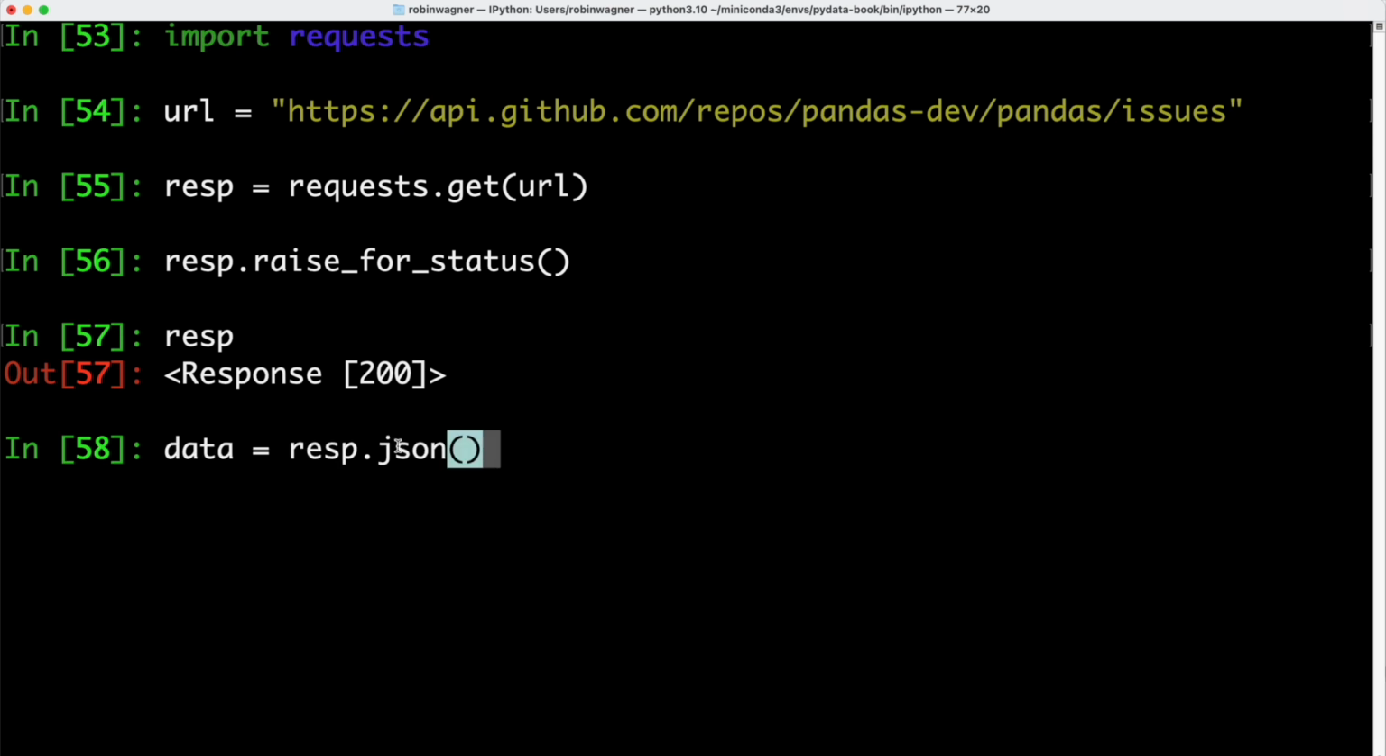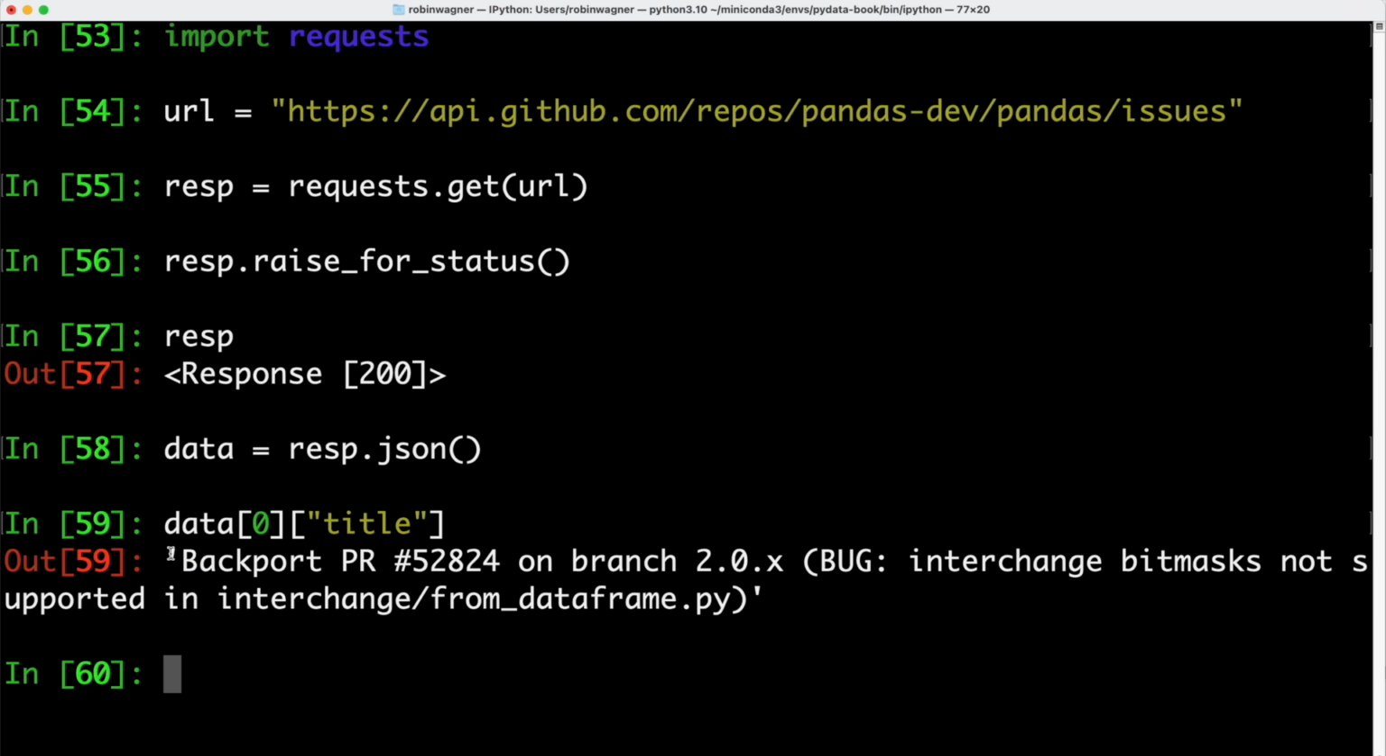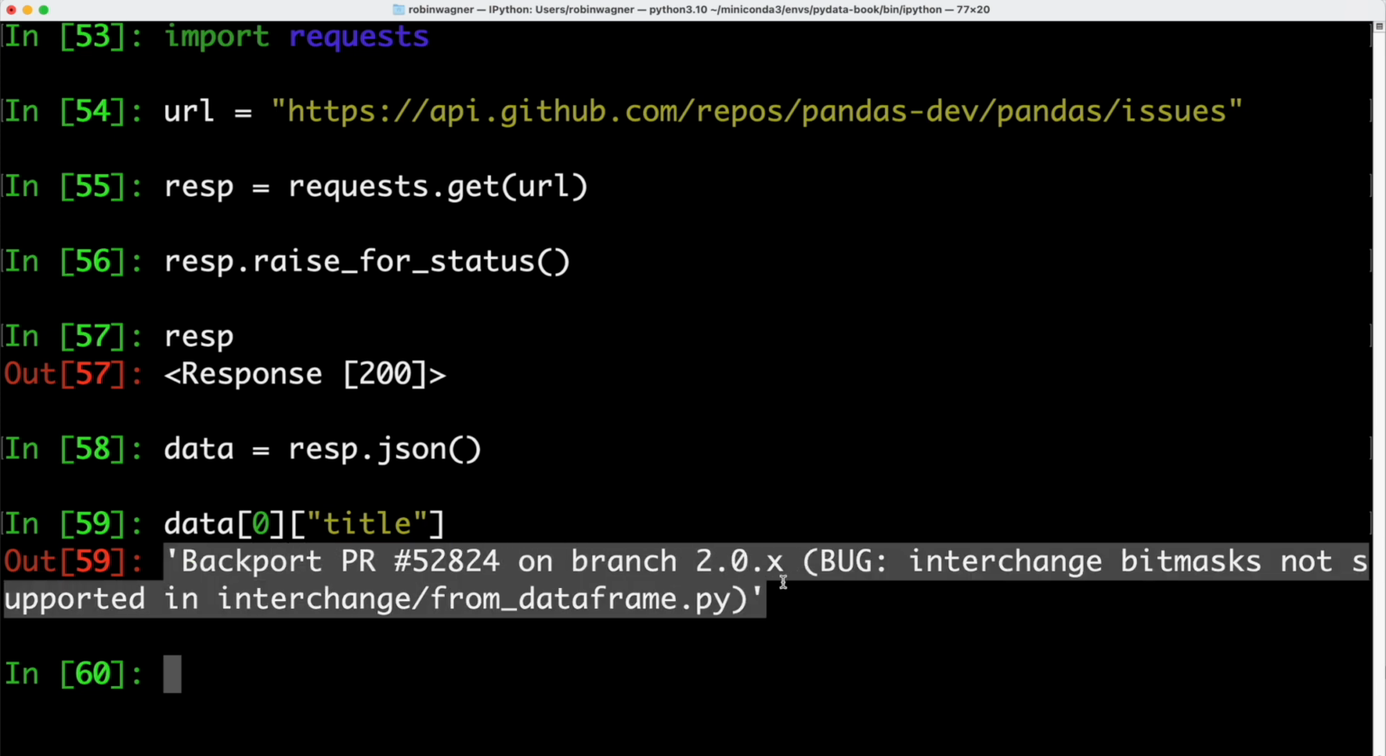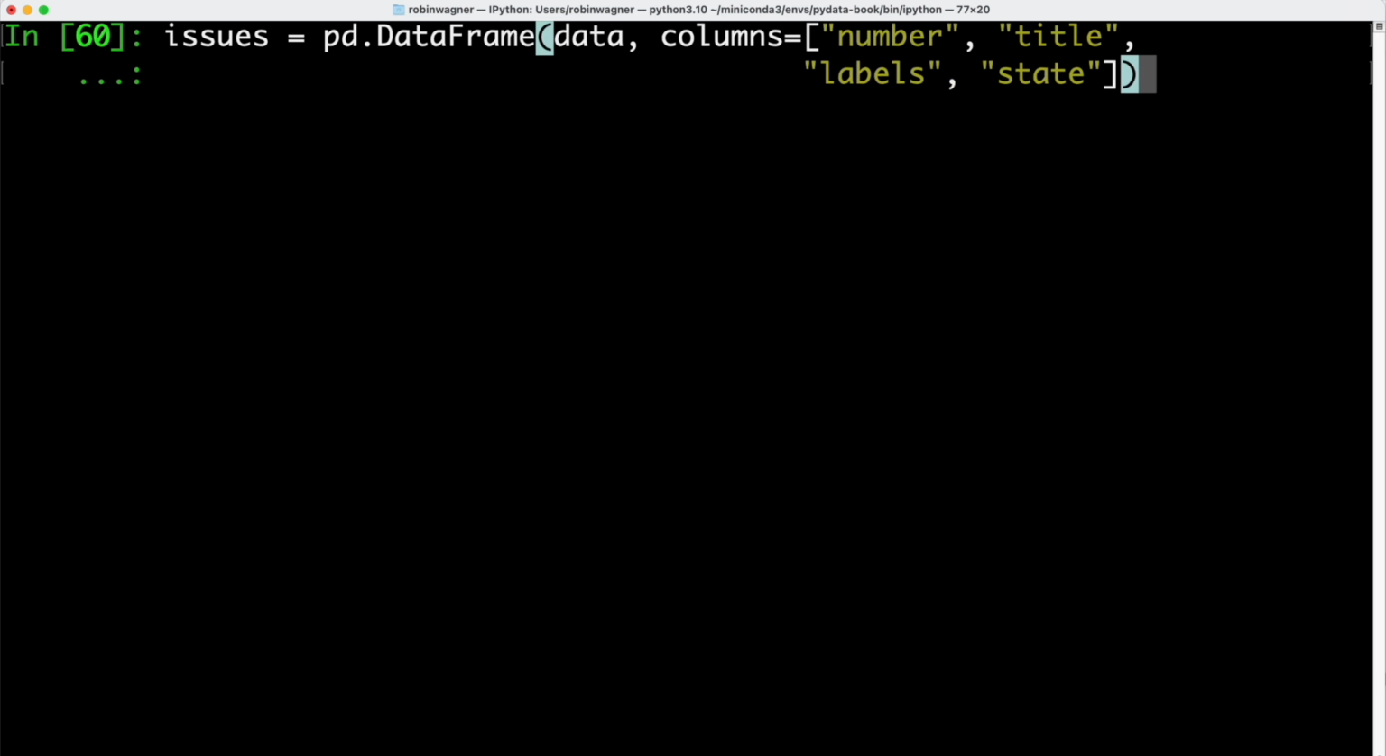Now let's take our response and let's call JSON on it in order to get back a Python object, and we're going to store that inside of a data variable. And now if you want to have a look at the first entry, and we are going to look at the title column, we can see that this is the first title of a GitHub issue relating to Pandas that was reported.